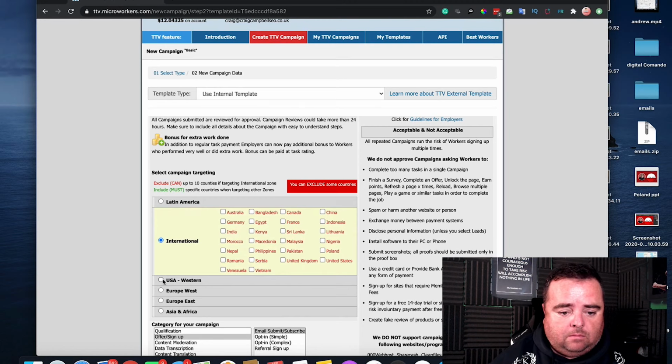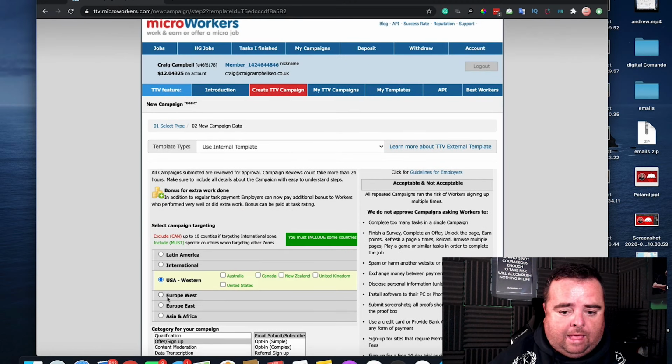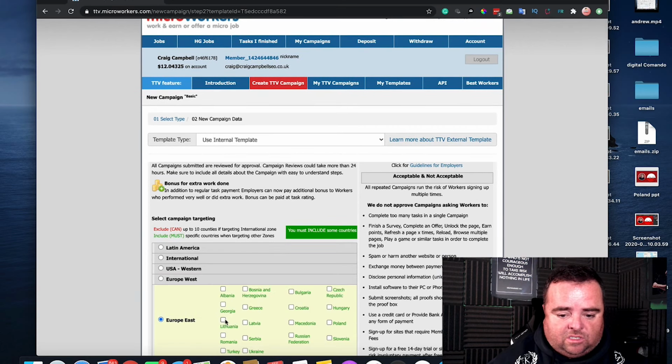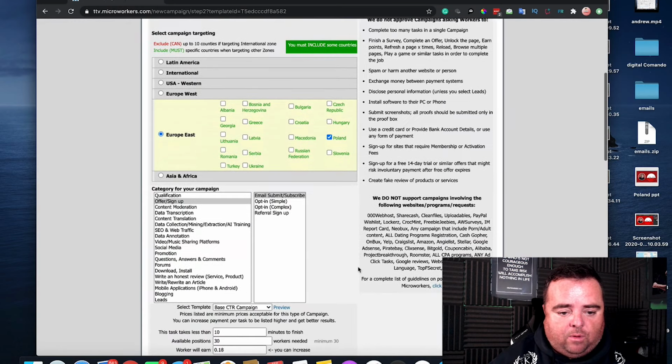Now I can basically allow only people in the UK, for example, to complete these campaigns if I was to do that. So I can include UK, I might want to include the US, I might want to include other Western European countries such as Austria, Spain, the Netherlands, and I might even use some Polish people. So let's just say that's all of the people I wanted to click on my website.